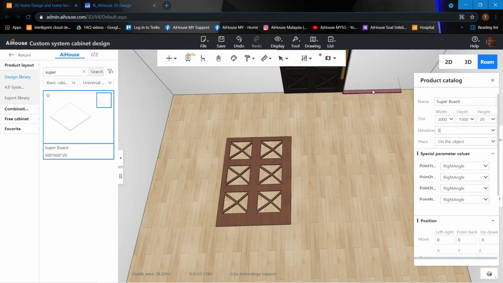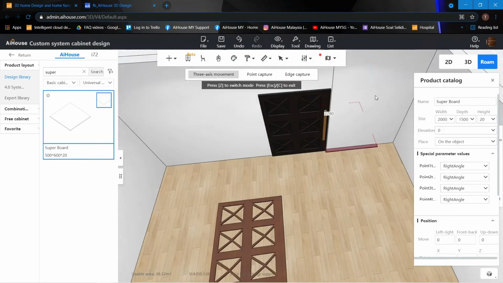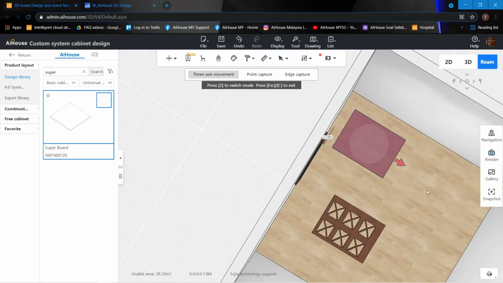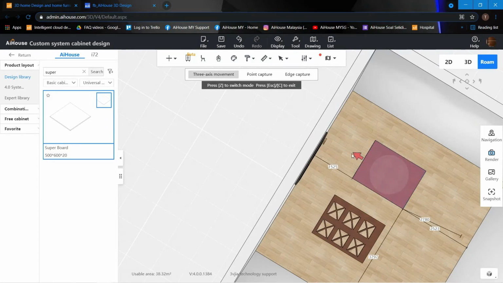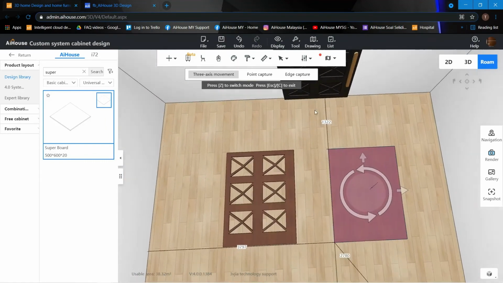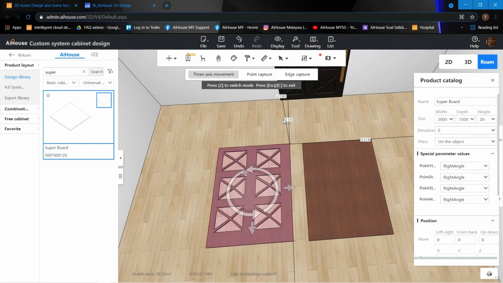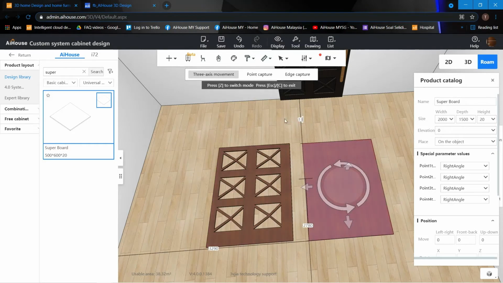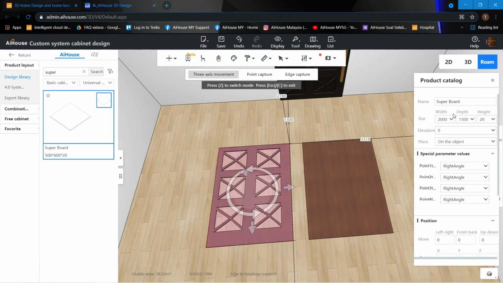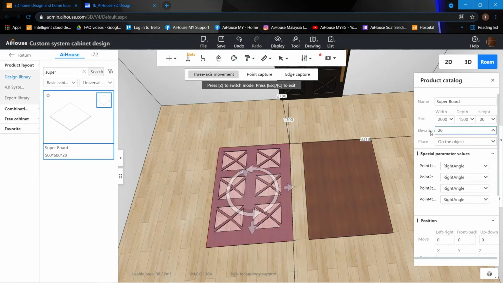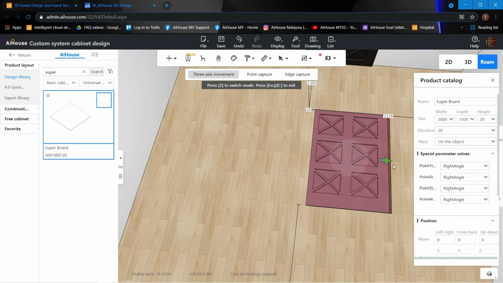Elevation, let's put it to 0. Then now we click on Z to move it inside. I'm just going to place it, 1300, and this one also 1300, the distance. Next thing we want to do, we want to stack this on top of this panel. There's a 20 thickness, so I'm going to put the elevation 20. I can just simply drag it right here.